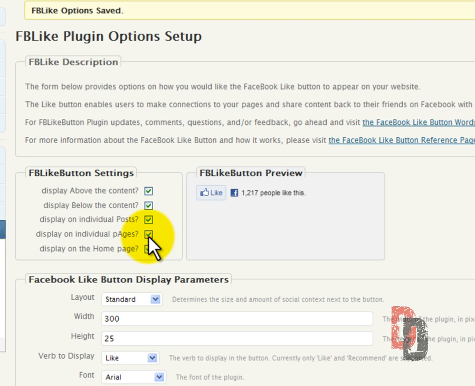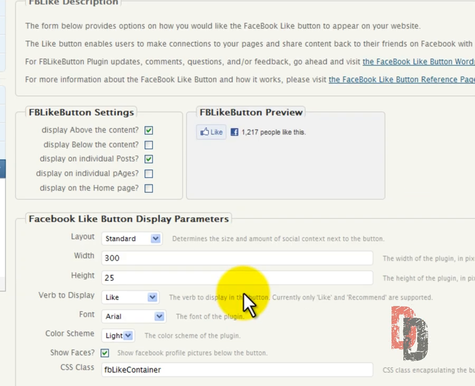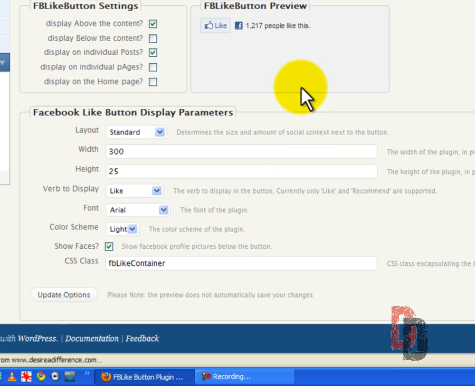I'm going to go ahead and get rid of it on the posts and get rid of it off of the home page. And we are going to make sure that it's not below the content. I just want it above. Now let's go ahead and update our options.